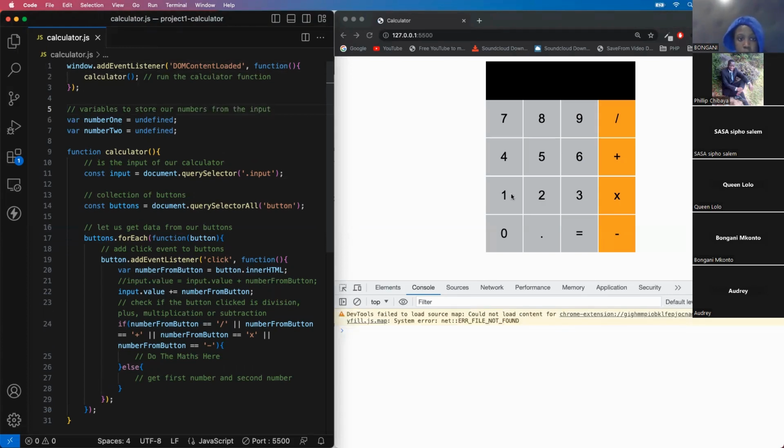Let's say I started with 50 and then I click plus. 50 should then be saved to the variable number 1. And then once I click plus, the next number that I type should be saved to number 2. And then this is when we do the equals, all right?